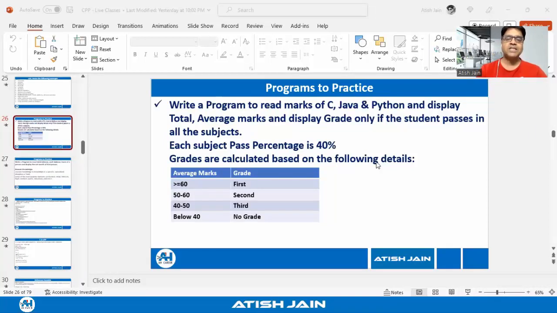Grades are calculated based upon the average. If the average marks is above 60, then the grade is first. If it is between 50 and 60, then it is second. If the average is between 40 and 50, then it is third grade. And if the average is below 40, then we have to display no grade. And we have to display in which subject the student has failed.